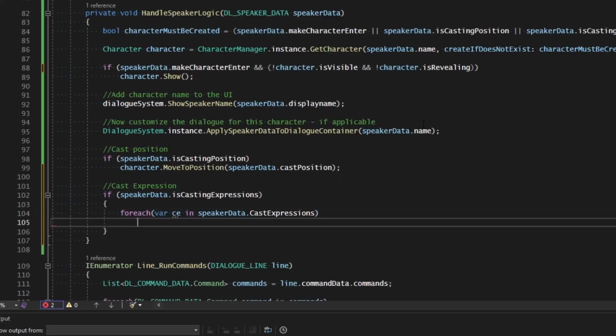And what we're going to do is we're going to go ahead and call a function on our character class. So we'll say character.OnReceiveCastingExpression, which you don't have just yet.